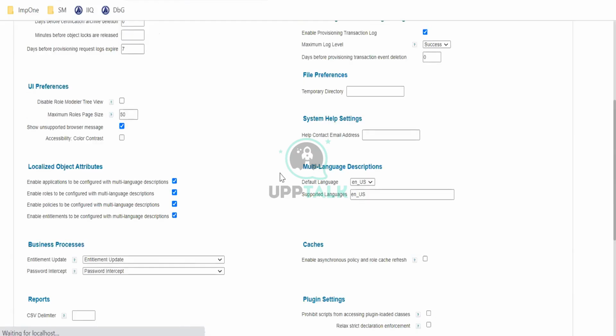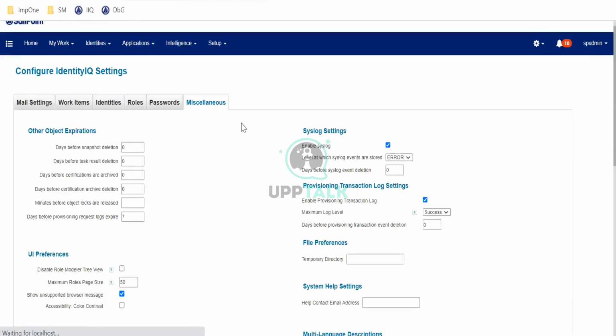The important ones are the override and retry options. We have some filter options also in the provisioning transaction. Based on some identity or some events, you can capture the data.